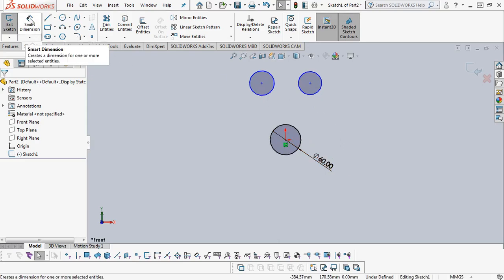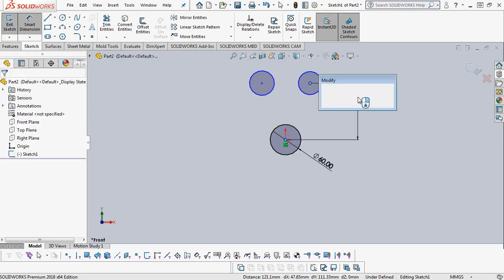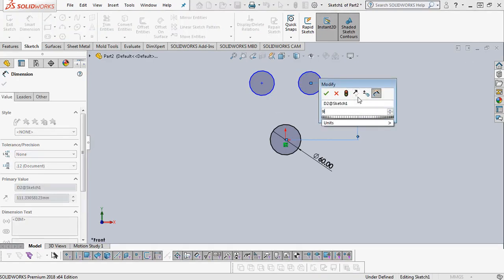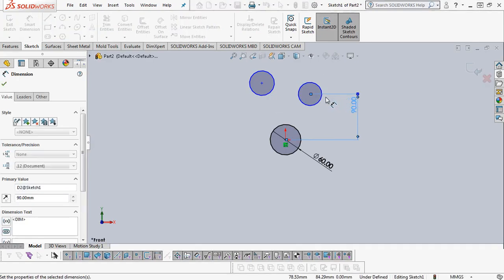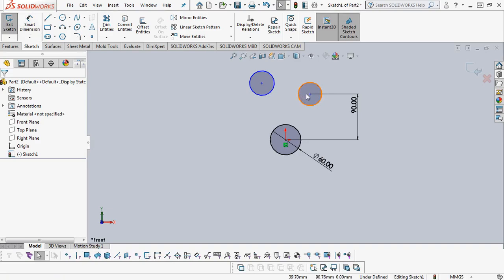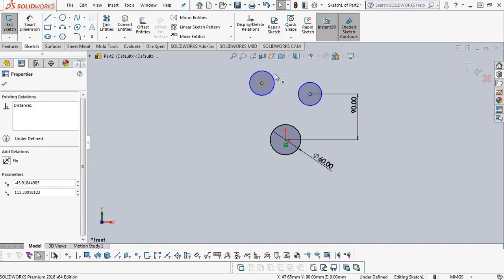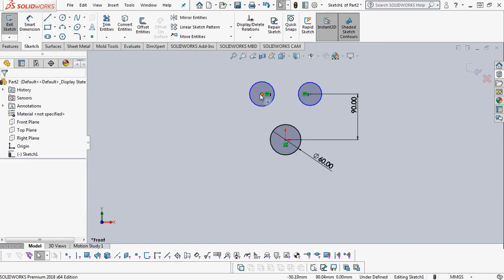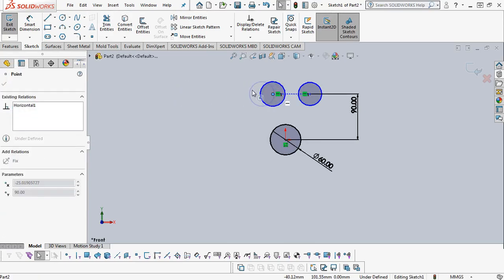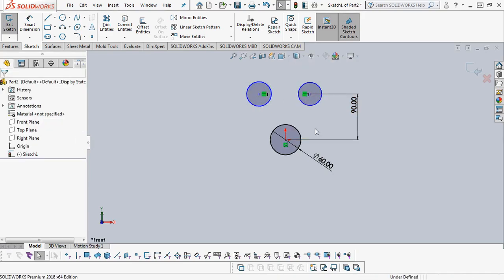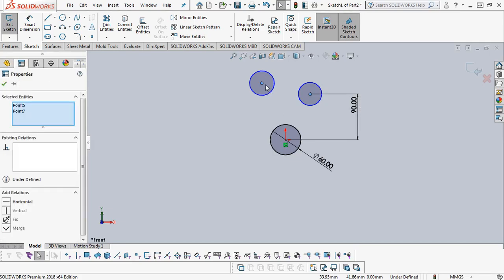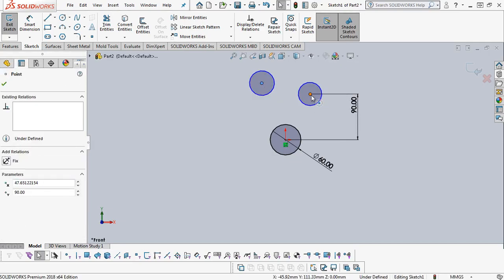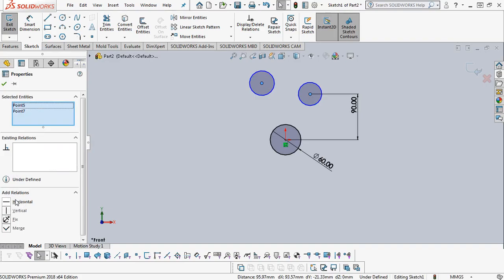Next, from here to here in the y-axis they are mentioning 90 millimeters, and they are showing these two are aligned to each other, these two are horizontal. So it can move far and near, but it is always aligned horizontally to this point. What I did is I selected these 2 points and gave a horizontal relation.